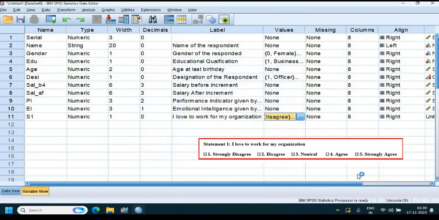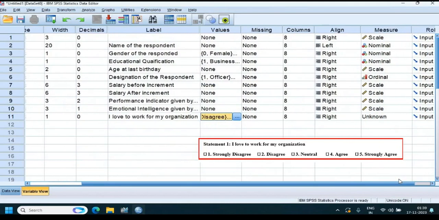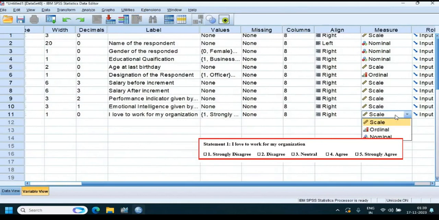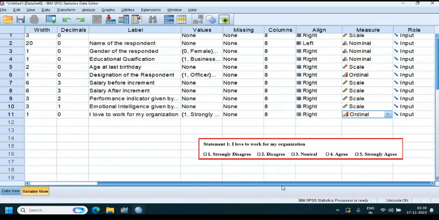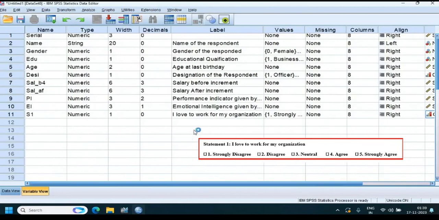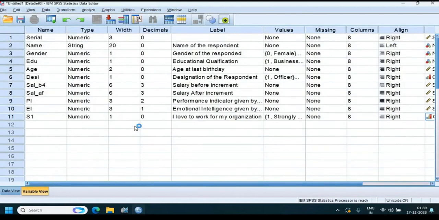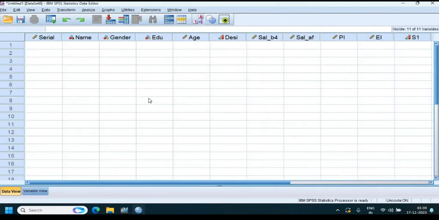Obviously there is an order here, so I write ordinal because you have different levels of agreement to the statement. All of these are input variables, so the role is input. So we have finished our variable. Now when we go to data view, you see some changes. Earlier these were all VAR and inactive. Now they have all got some values.